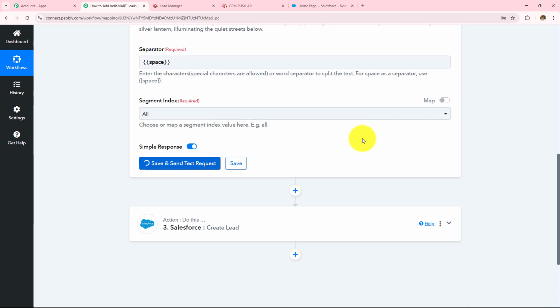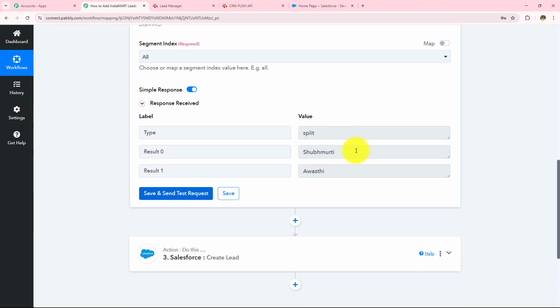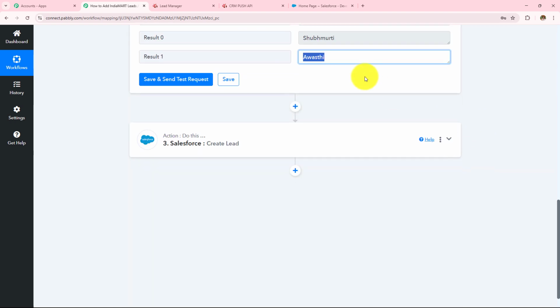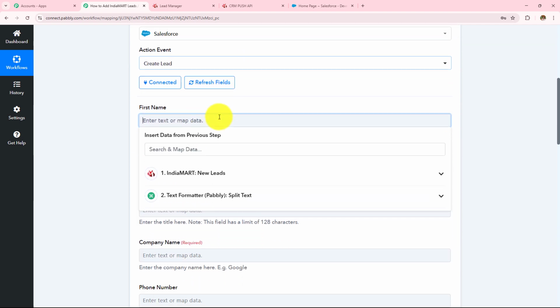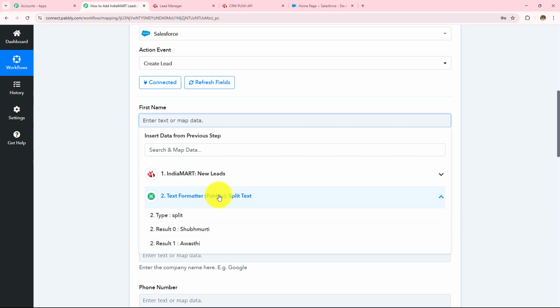Send Test Request. Following this process, I have separated my first name from my last name, and now I can map these values in my Salesforce action step. So when I click on this first name, I can see this Text Formatter, and when I click on this, I can see the response that I have received from there.